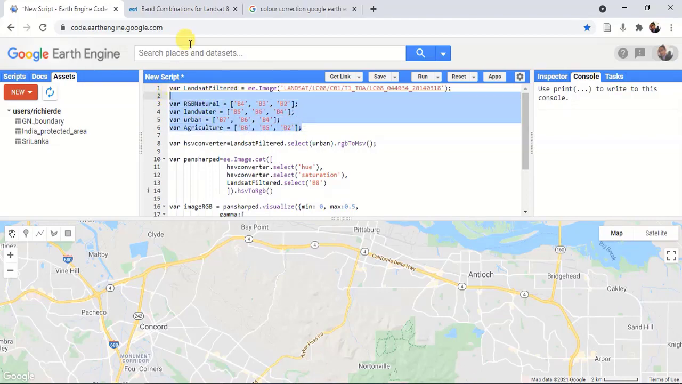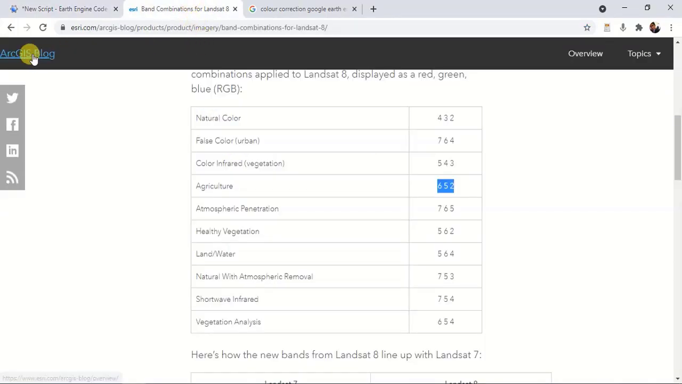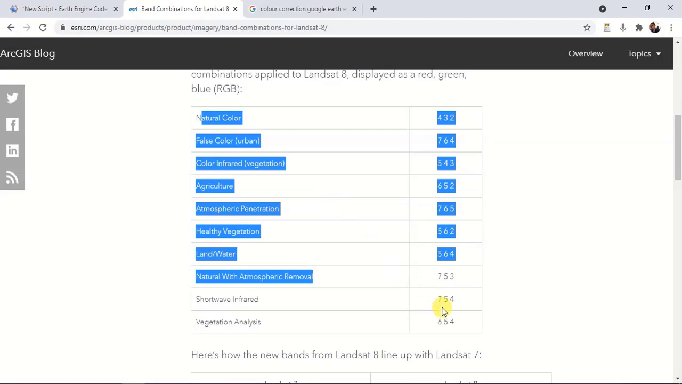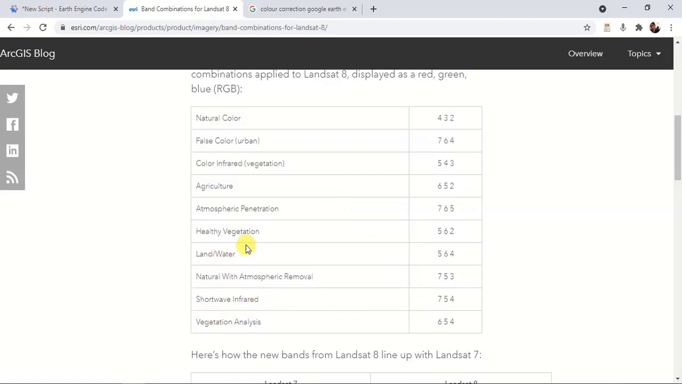All these band combinations are available in this ArcGIS blog. Depending on your requirement, you can select the best band combination for your work. If you are conducting agricultural analysis, you can use the 652 band combination. Or if you are conducting vegetation analysis, you can use the 654 band combination. Likewise, depending on your requirement, you can choose the best band combination and conduct pan-sharpening to improve the resolution of your image.